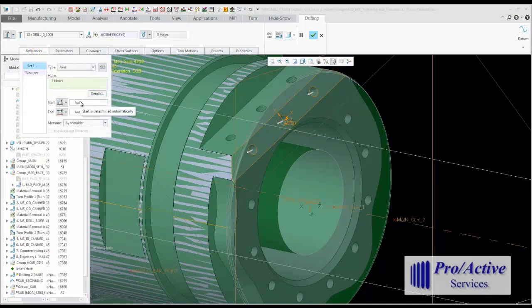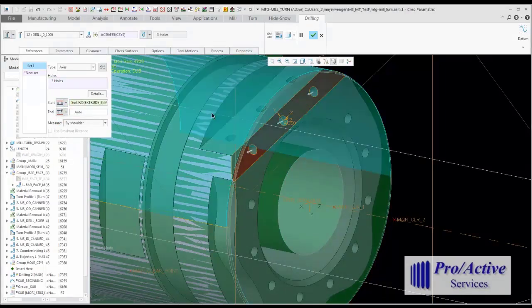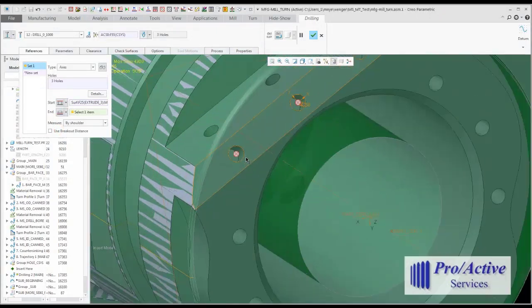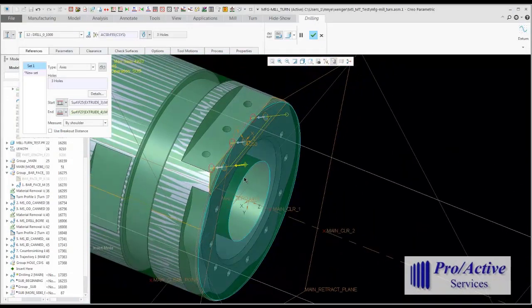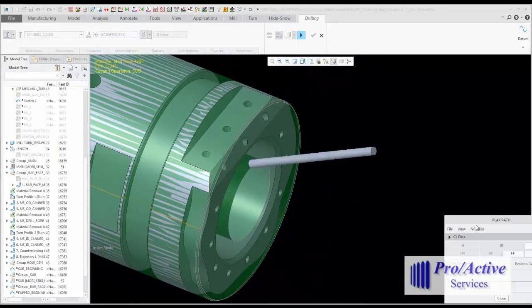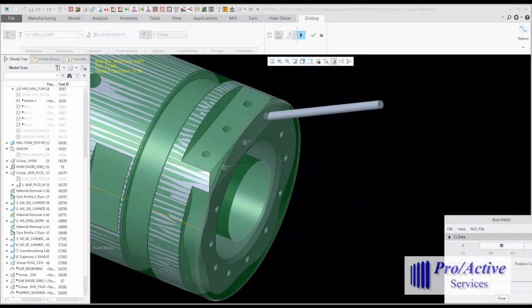Now as far as controlling the starting surface and the depth of the drill, I'm not going to use auto. You can. What I like to do is explicitly say I want to start drilling on this surface, and I typically either key in a depth, or I can pick an existing surface off the model to control the depth. So I select play path, and it's going to go through and drill all 3 of those holes.